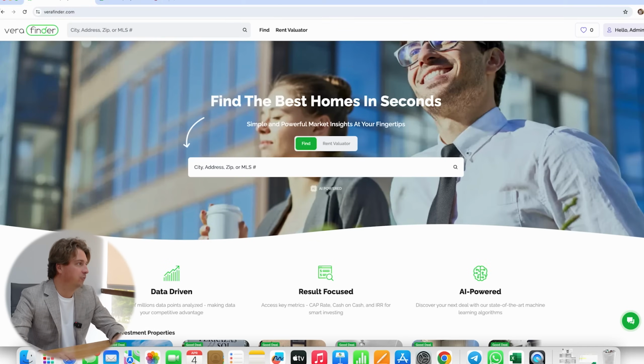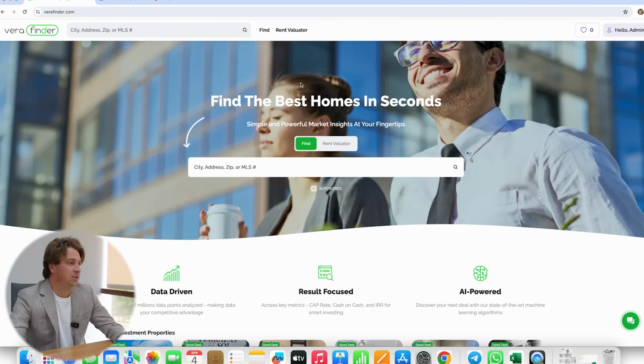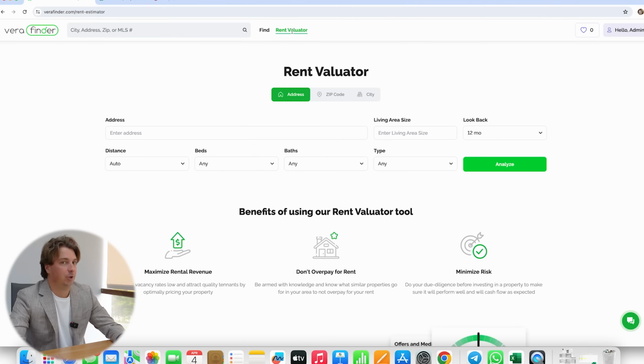So we open the platform, we go to verafinder.com, and then we immediately see two functions, the Finder and the Rent Valuator. So let's begin with Rent Valuator. Very cool tool, very useful if you want to estimate what you can rent your home or apartment or townhouse for. We can go by address, by the zip code, or by the city. So let's say we will go by the zip code.